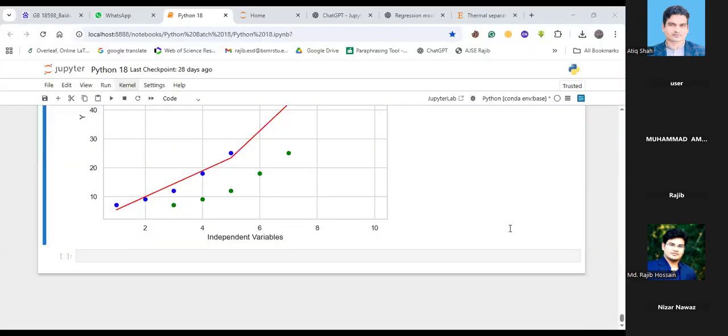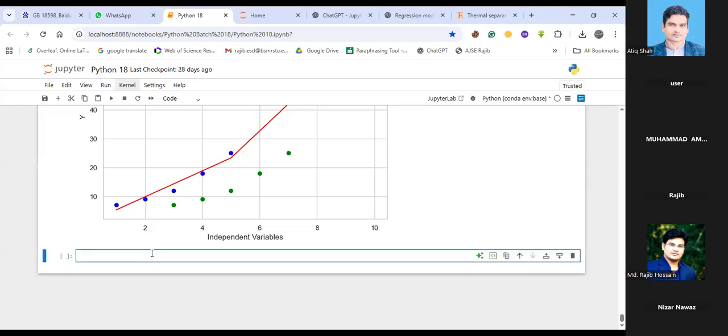Today I will give you a task. So please note your task and share with the group for other participants. Your task is time series analysis. Time series analysis.